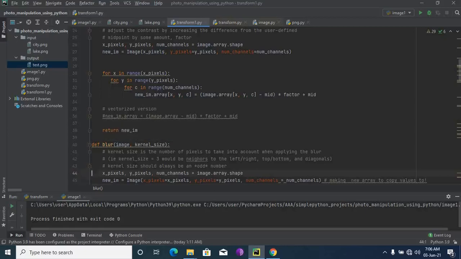Same as before: for x in range, x pixel; for y in range, y pixel; and same for num channels. I'm mutating the new image and giving x, y and c, that is x pixel, y pixel and num channels, creating the new image array at x, y, c as the image array at x, y, c minus mid, times factor, plus mid. Same like that.